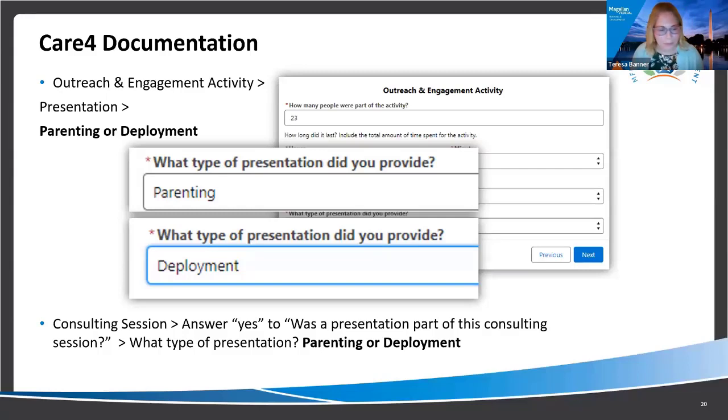Please note, the Care 4 documentation of interactions depends on many different variables and may differ slightly from the recommendations shared here. Please consult with your regional supervisor if specific dynamics at your assignment may result, you believe, in documenting this presentation differently.